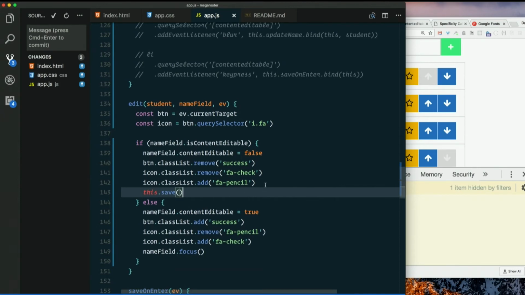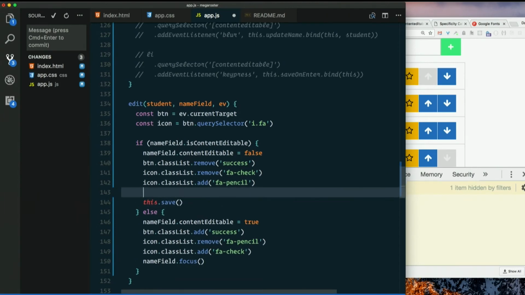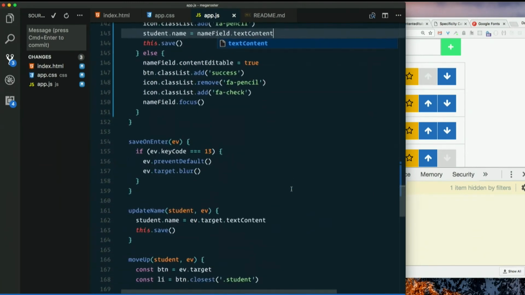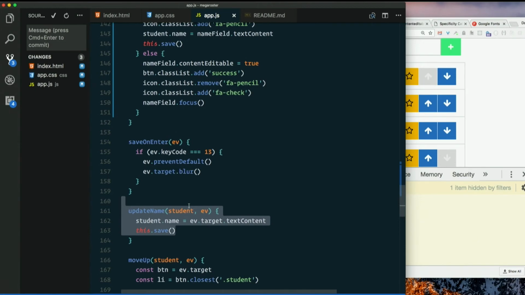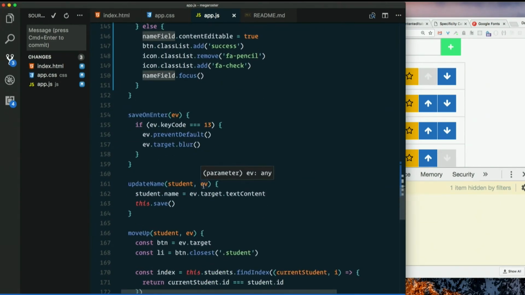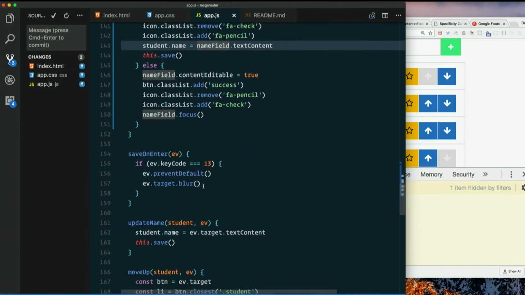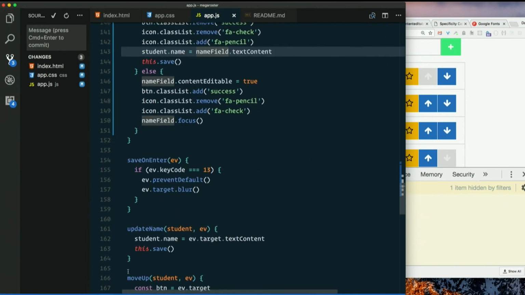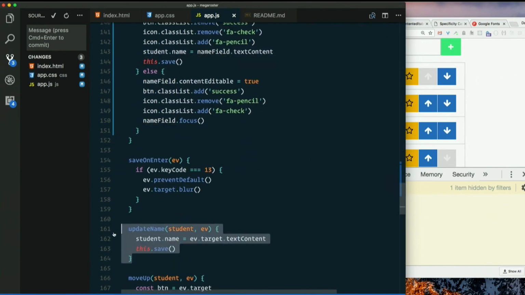Why? Because we didn't say student.name equals name field text content. Right? Those were the important parts here. And since we have update name, we could just call that, I guess. Well, but that needs the event and all that stuff, so we'll comment this out since we're doing it a different way.